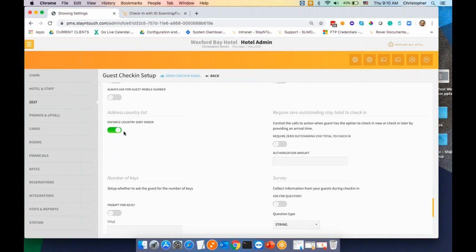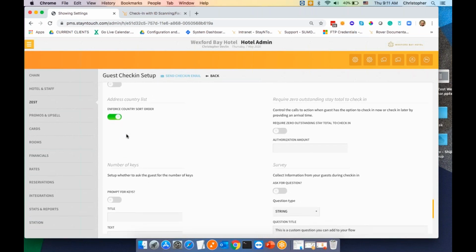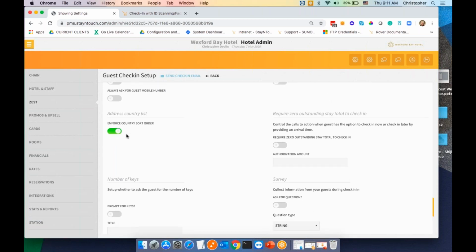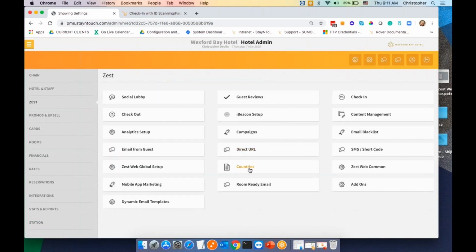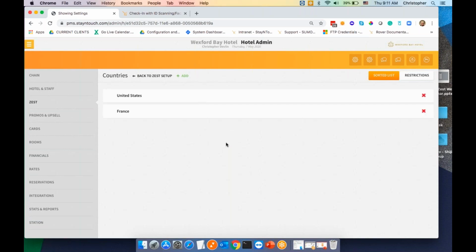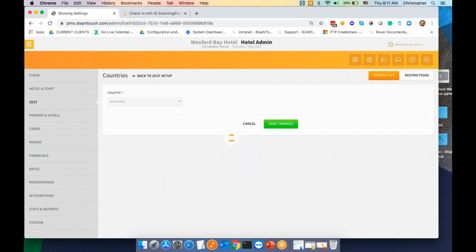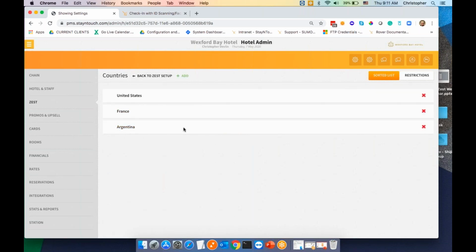Address country list, enforce country sort order. This is something that we like to have switched on when you are using address collection. It just makes it a little bit easier for some of the customers when we have it switched on. If I go back to my Zest screen here and into my countries list, what we can do is add some countries basically to the top of our sort list. And we're familiar with this from adding our address to online applications and such. So I can go in here and I can choose a country like, let's just say Argentina, save changes. And now Argentina will be at the top of the list when we're scrolling and adding to our address.